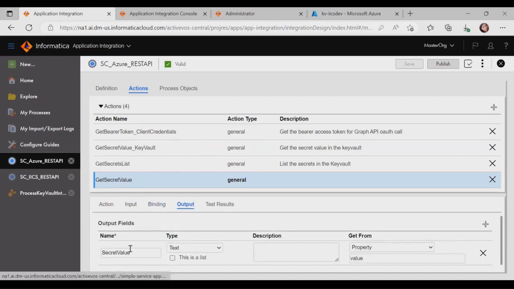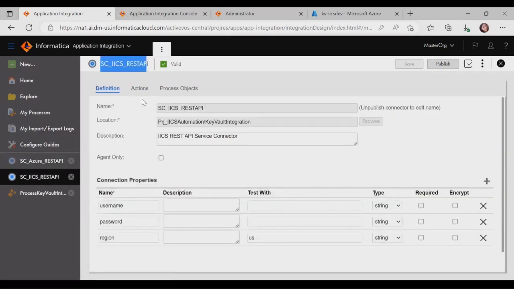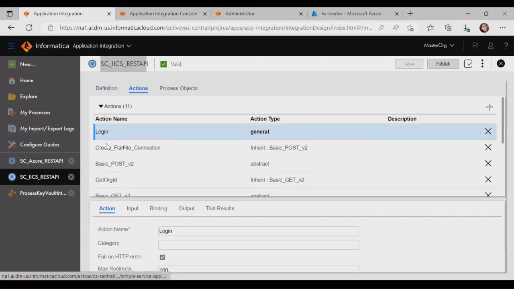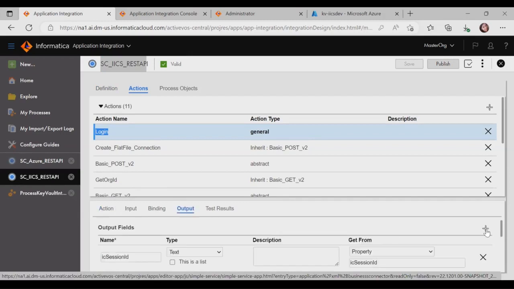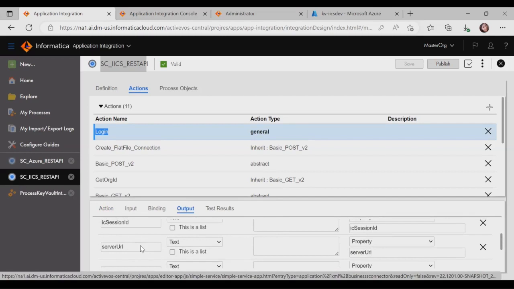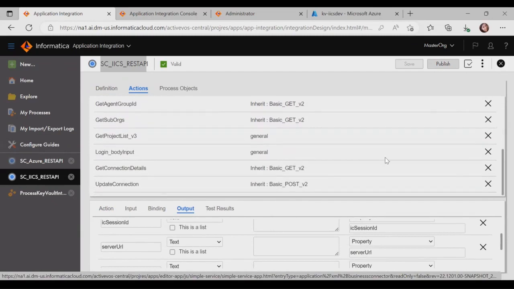And later in the output, I'll be going to get the secret value, which I'll be using in the body of the update connection IICS API call. So going to the service connector for IICS REST API, in the action section, you can see there are different actions that have been configured, one of which is the login API. By making a call to the login API with username and password, I'll be getting the output, that is session ID and server URL, which will then be used in making the API call to get the connection details and to update the IICS connection.